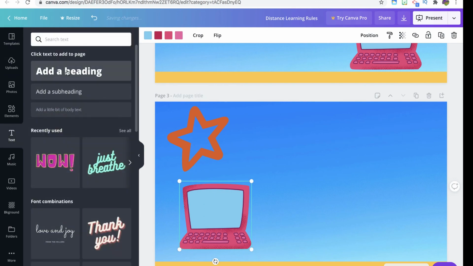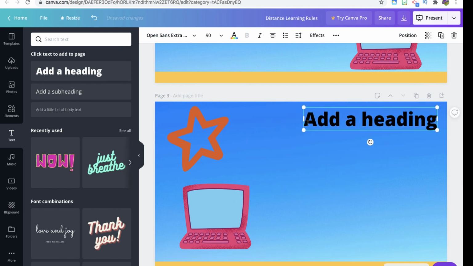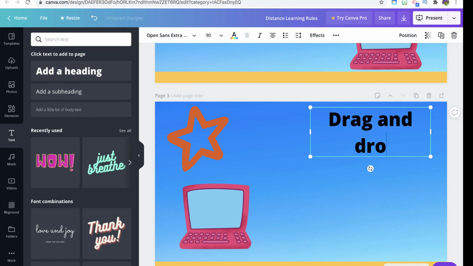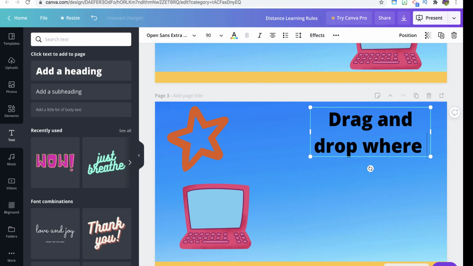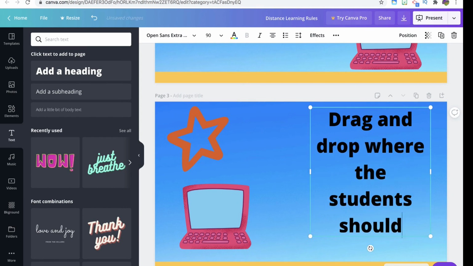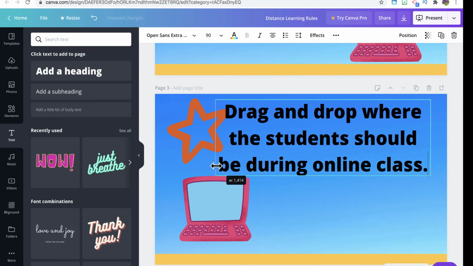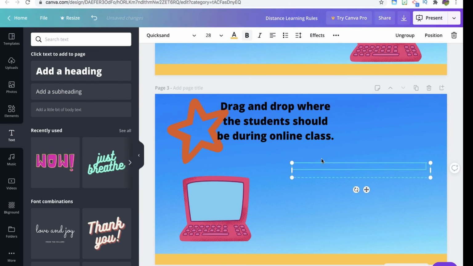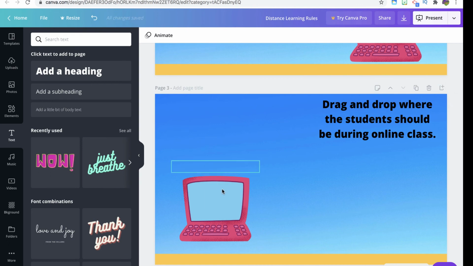Now you will click text and write your direction. The direction is drag and drop. Okay, and let's go back to see what I wrote. Where the students should be during online class. Drag and drop where the students should be during online class. Okay, period. So I am going to decrease the size of that. Place this over here. I've already showed you how to change the coloring, so we're not going to go there.